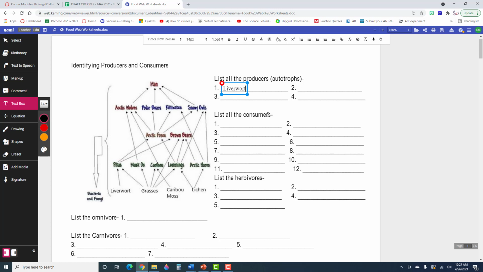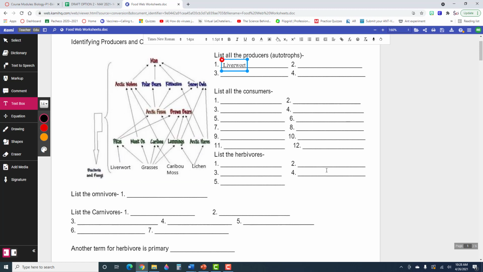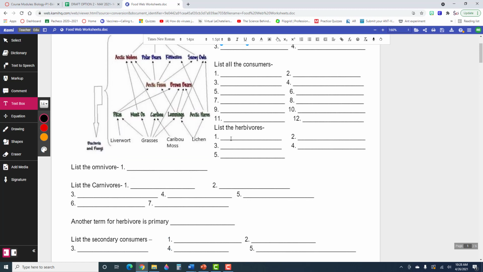And then consumers. Consumers is everything else. Everything that has arrows pointing to it in this entire chart is going to be a consumer. So you're going to list all 12 of them. Not the plants down here, but everything else is a consumer. And then herbivores. You're looking for things that only eat plants.